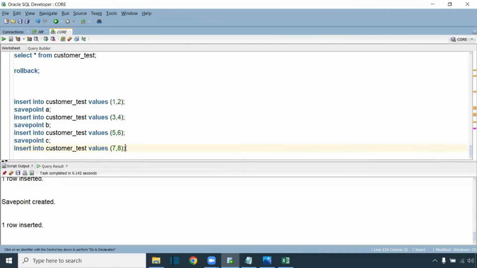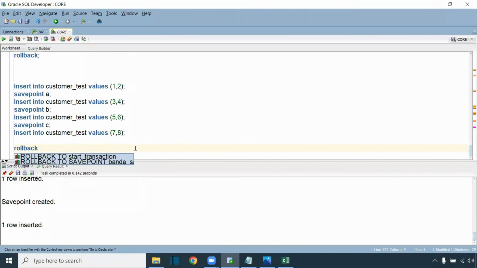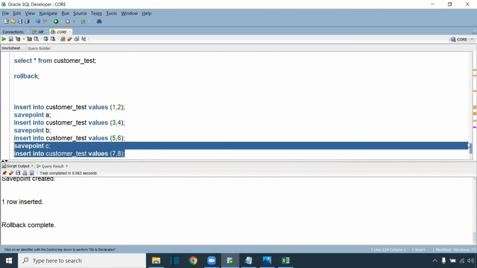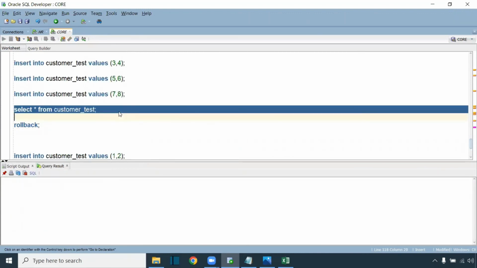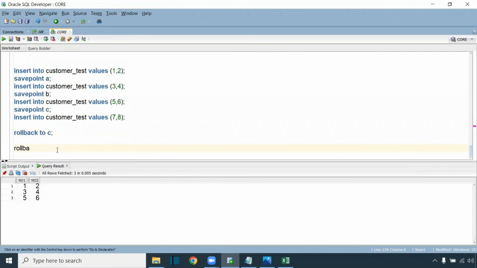So I'm thinking that I have done this statement wrongly. If I do a rollback, everything will be rolled back. So instead of a plain rollback, I want to roll back to C. That means I'm going to roll back up to C, so this statement alone will be rolled back. If you simply put rollback, everything will be rolled back. If I roll back to C alone, see here, this statement alone has been rolled back, right? The other three statements are available. But if you make a rollback, everything will be rolled back. See, nothing will be there in the table.